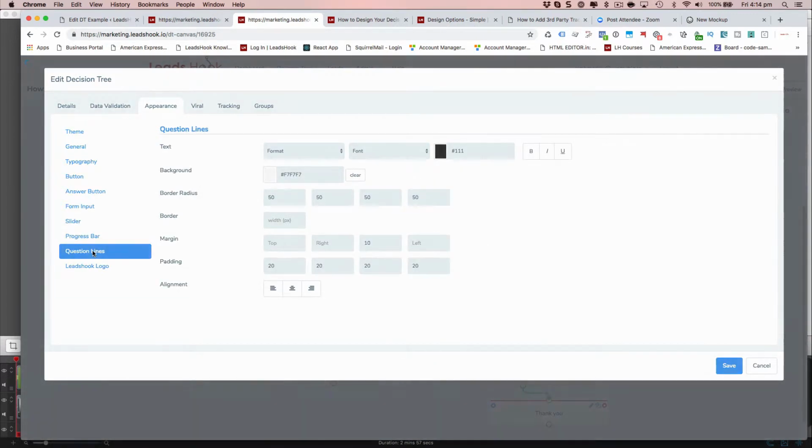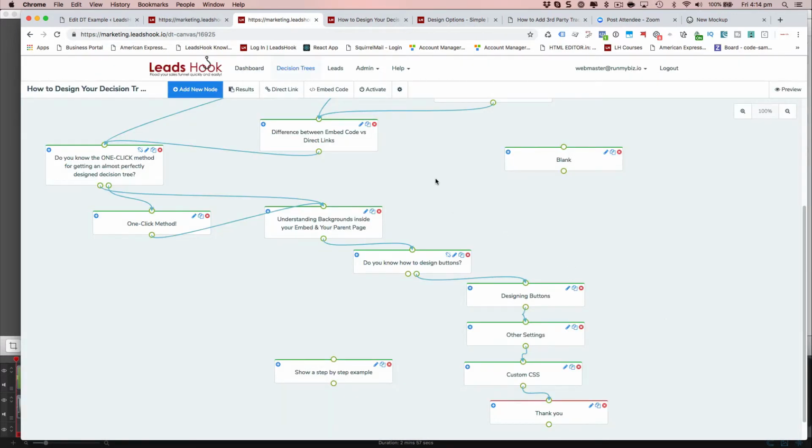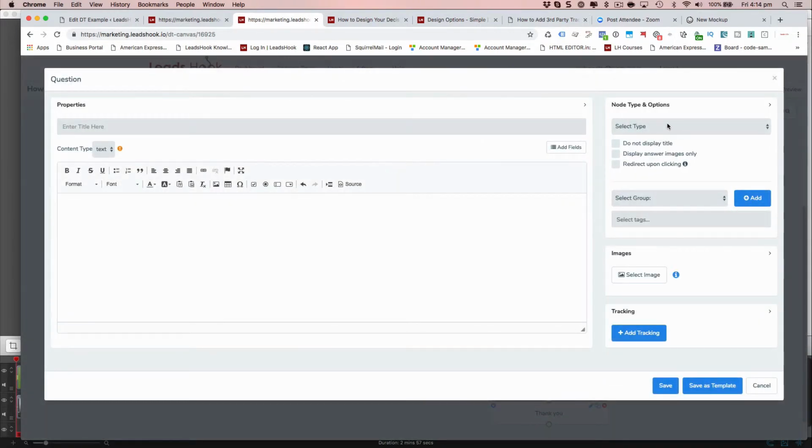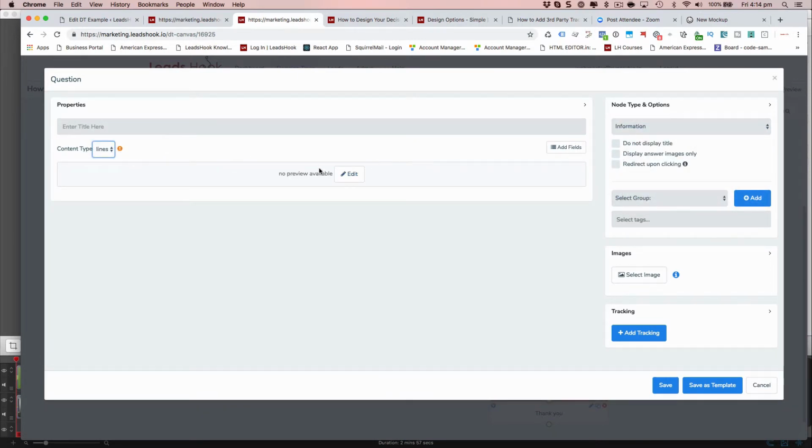The next one is the question lines. Now this is for the lines that we have in the chatbot version. So if I just go ahead and click this, select information, and that's for the lines for that. It's to control the chatbot lines and their display.